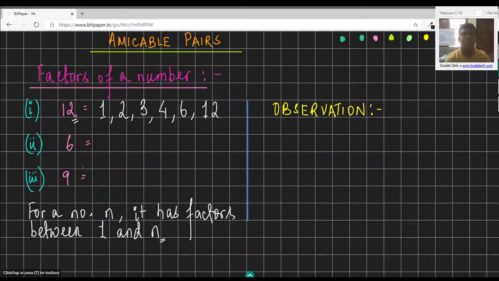Let's do this for 6 as well. So 1 divides 6. 2 divides 6. 3 also divides 6. But 4 does not divide 6. 5 does not divide 6 because it leaves the remainder of 1. But 6 divides 6, right?